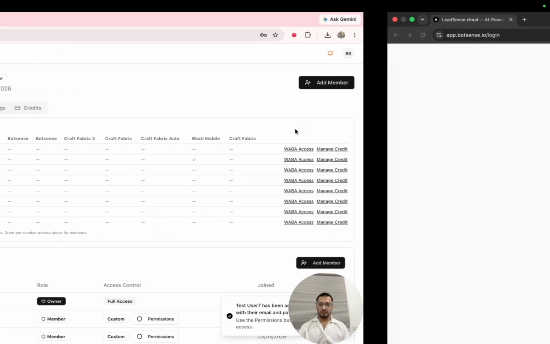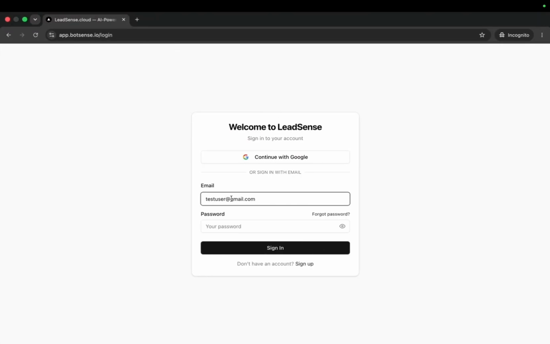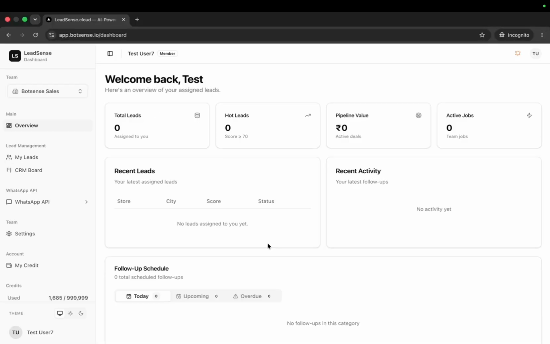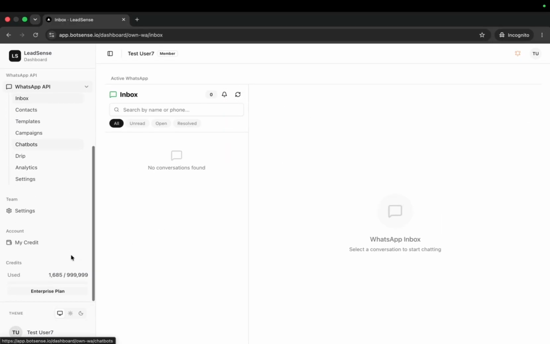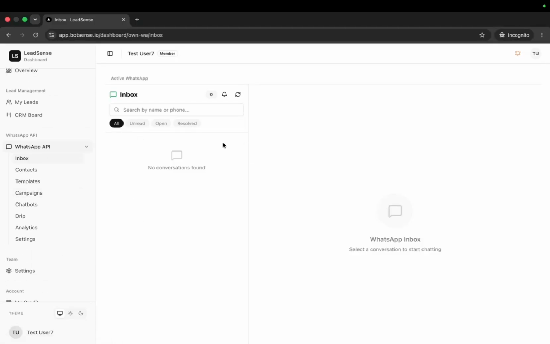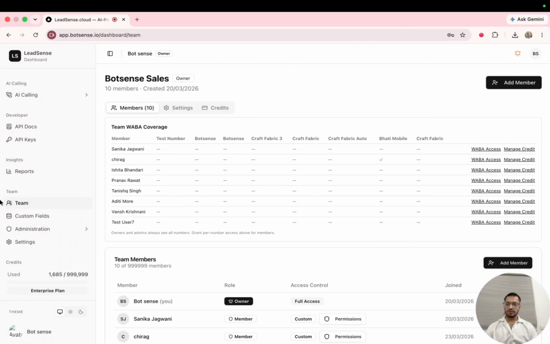And let's test this. I'll go to another tab, test user 7. I'll enter the password. Yes, the login is successful. Now I'll go to the WhatsApp section, the inbox section, and as you can see, nothing is visible, right? The billing is also available, like I assigned, but the WhatsApp section is still empty.